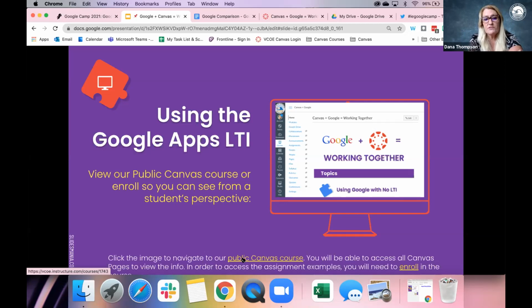So one of the things that I've created is a Canvas course where I show you how I implement Google in it. So if you're on the slide deck, you can view the public Canvas course with this link. If you actually want to enroll as a student so you can experience it as a student, then you would enroll through our online catalog. But what I'm going to do is I'm going to show you the Canvas course.